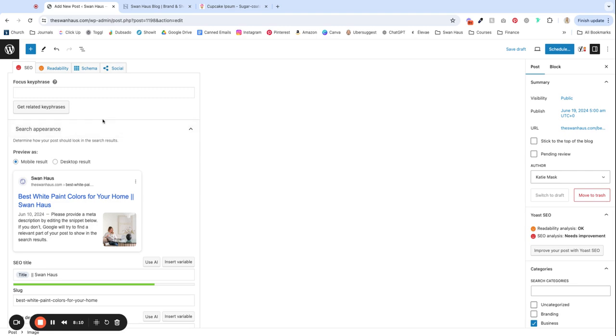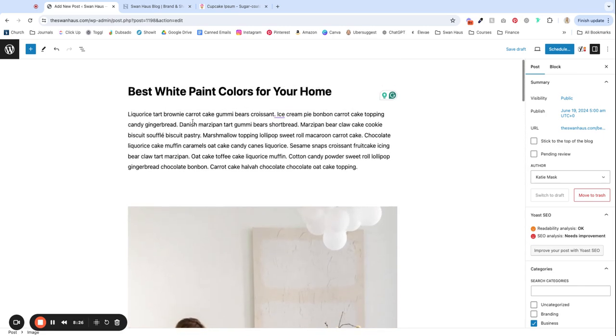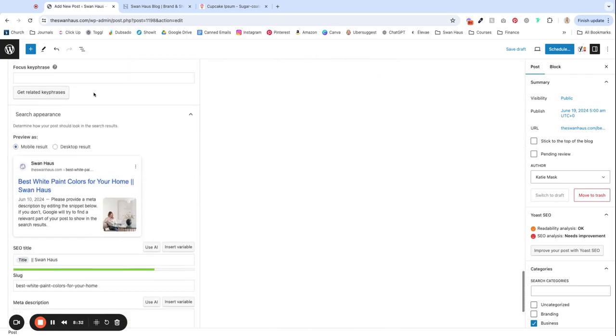And what I like to do when I'm writing a blog post is define what I want someone to search on Google to find this blog post. So let's say that I'm writing a blog post about the best white paint colors. That is my key phrase. So if someone searches best white paint colors, I want them to come to my website. So I'm going to write a blog post on this. So my focus key phrase would be the best white paint colors.